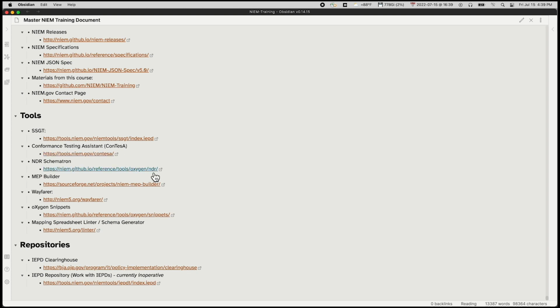But you can also check your work inside an XML editor using the actual schematron rules that underlie the NDR, so you can download those. Map Builder is out there for you to play with. It's on SourceForge. Go ahead and try it. You need to install Docker first, but it works. The installation is good, and give it a shot and play with that.